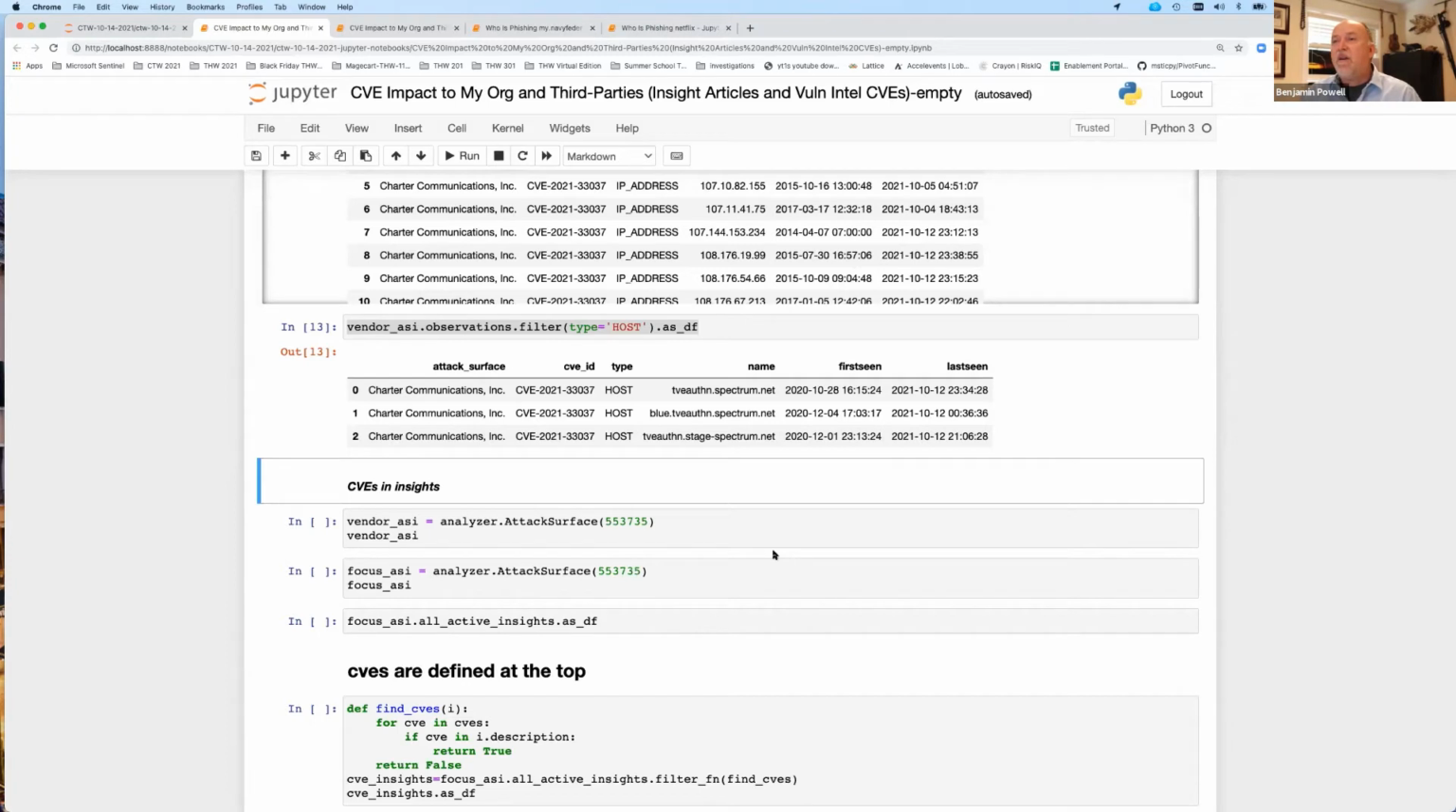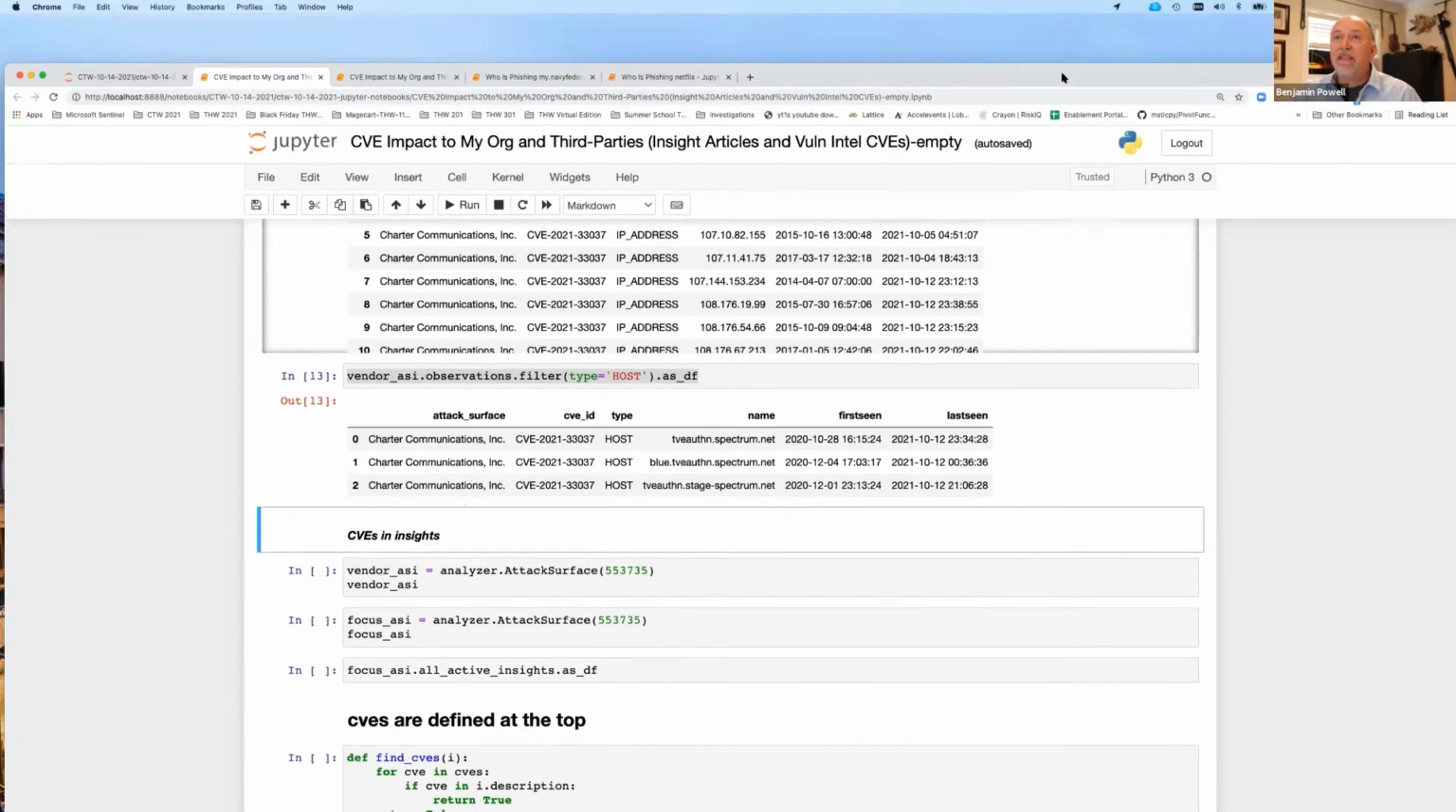Okay. Now that I have the CVE information and can break that down for anyone in the list, I wanted to look at an organization and get all their active insights. This is the high, medium, and low, the color change. So if we go back, I'm just going to bring this up real quick.